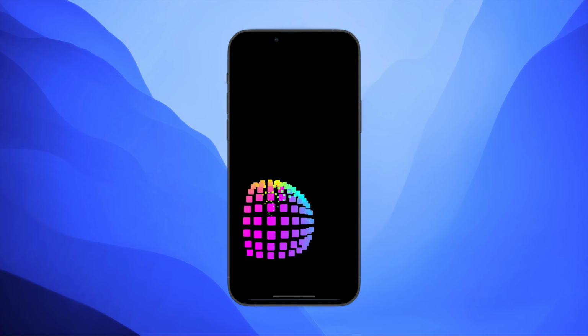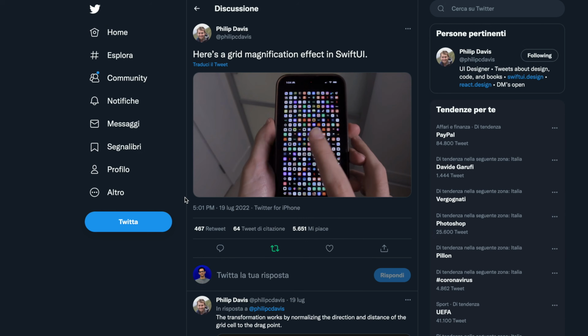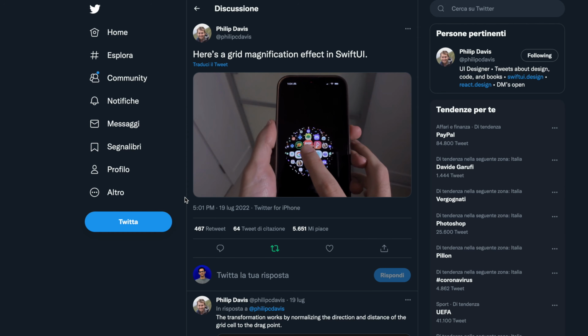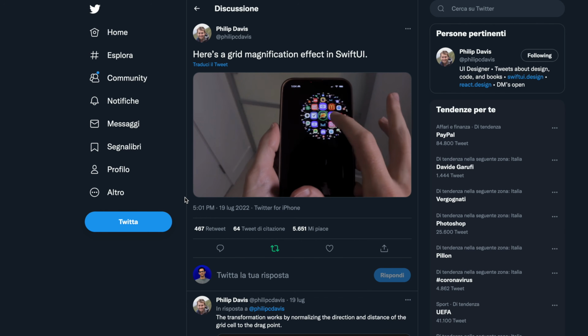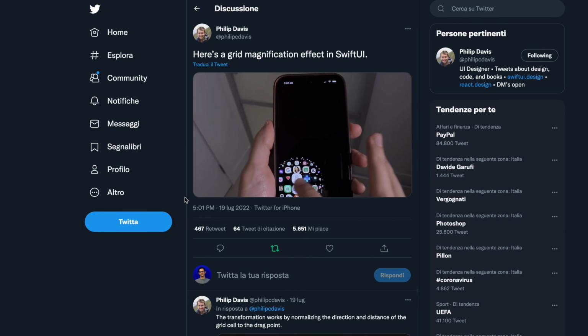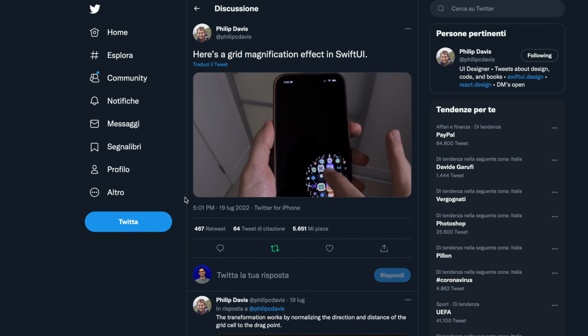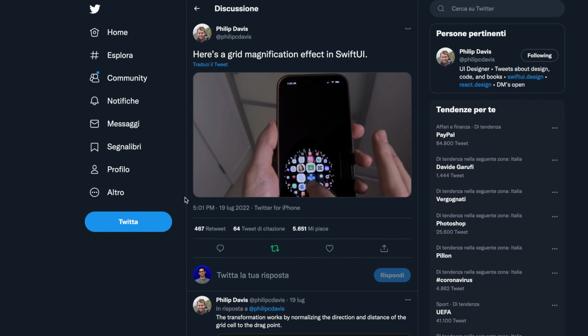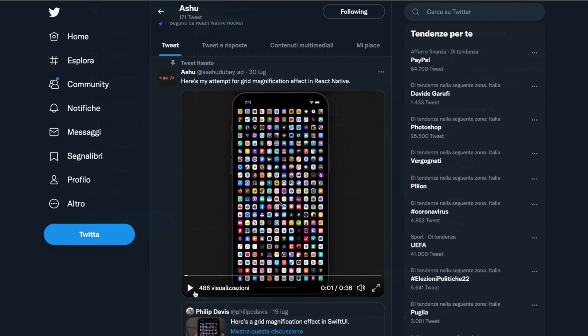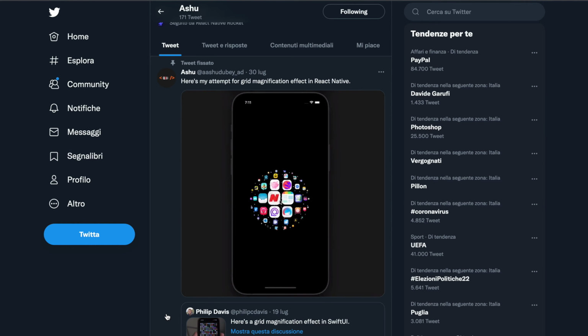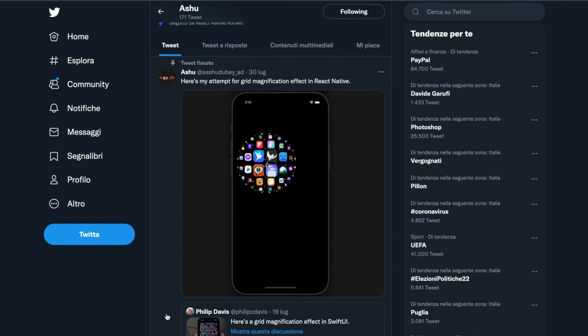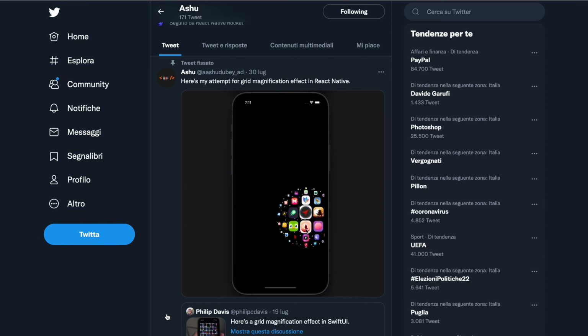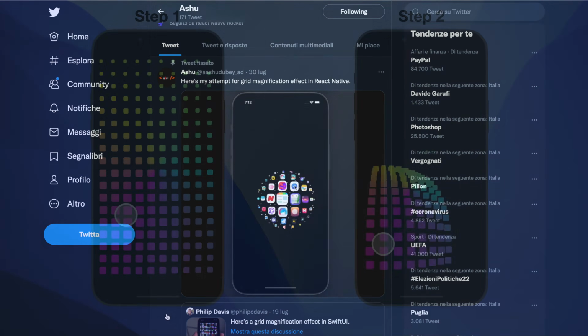I would like to specify that this animation is heavily inspired by an animation developed by Philip Davis on his Twitter account. Also, a few days ago, I noticed that a guy named Ashu also shared on Twitter a very interesting implementation of this animation in React Native. The approach used is very different from the one presented in the video, but his result is much closer than mine to the result that Philip Davis achieved in SwiftUI. So if you are interested, you can find his source code in the video description.